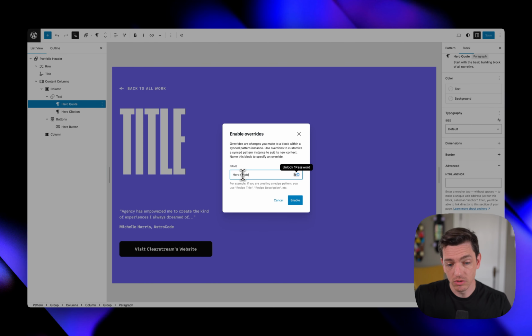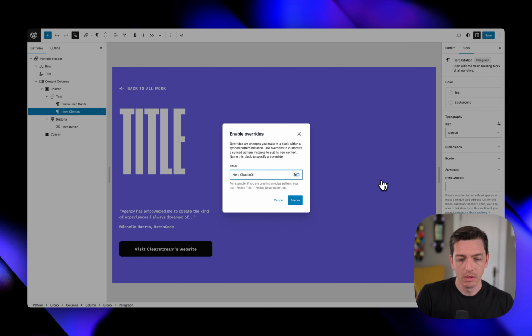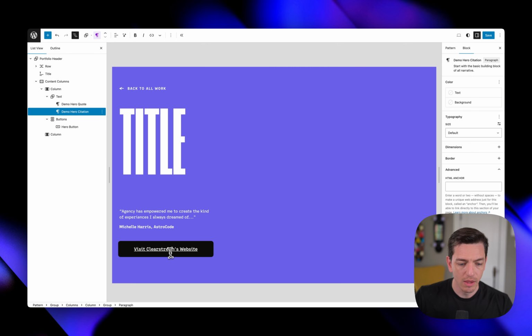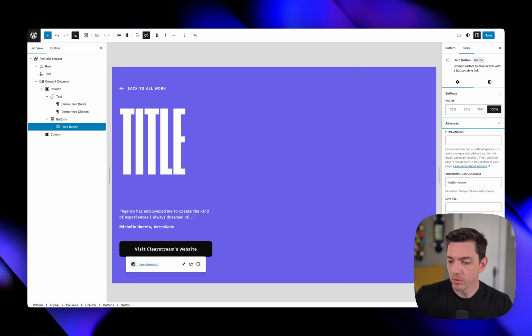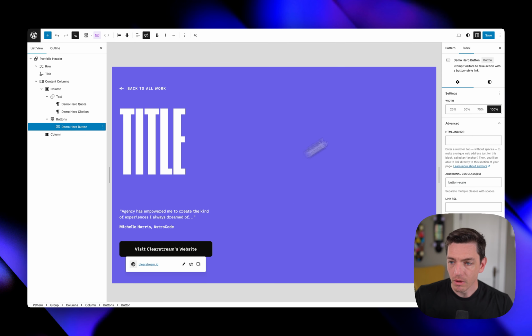So I'm going to go ahead and do demo hero quote, enable. We'll do the citation as well: demo citation, enable. And similarly with the button, we're going to enable overrides and we'll do demo hero button. Now, I'll save this. So that's one part.